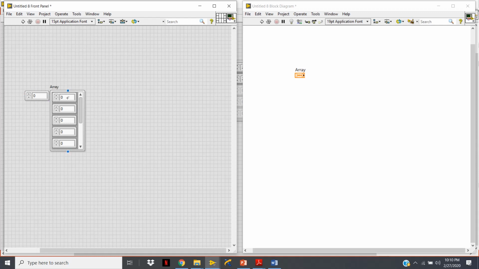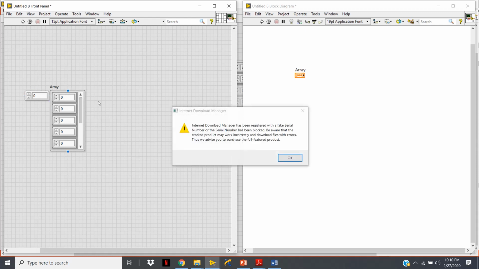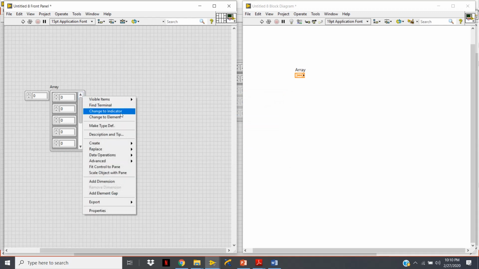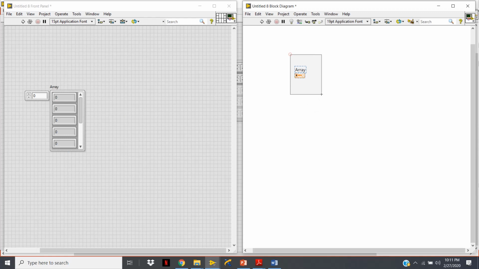This is an array of numeric control. How do you make an array of numeric indicator? Simply right click it and change to indicator. Now this will become an array of numeric indicator. This option is also available. Alright, let me make it again. Let us again change it to control.